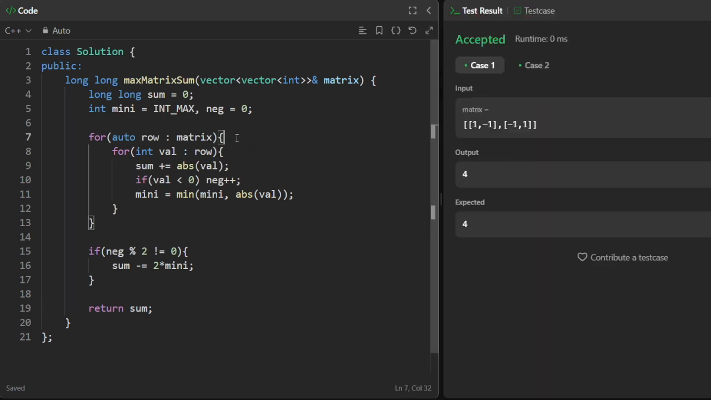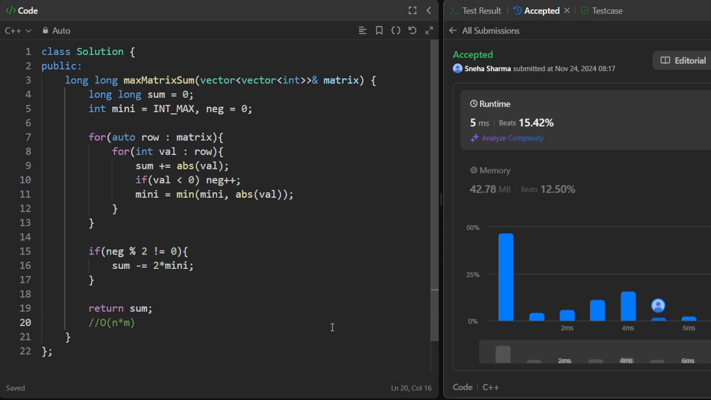So if you see, this for loop will run equal to the number of rows, and this loop will run equal to the number of columns. So if let us suppose the number of rows is n and the number of columns is m, the overall time complexity of this code is going to be order of n cross m, right? So let's quickly submit this. So it got accepted.